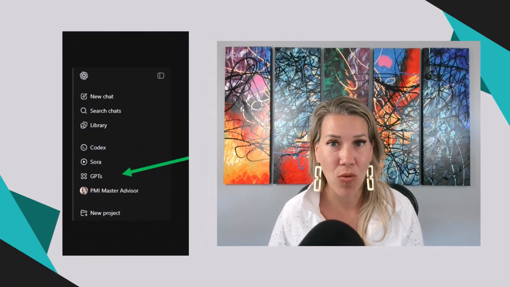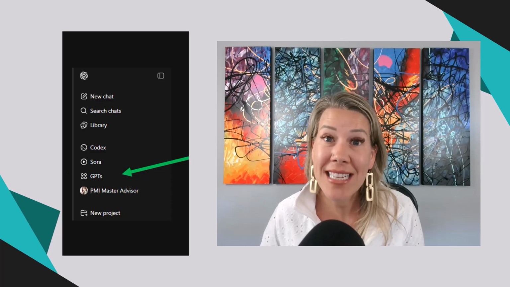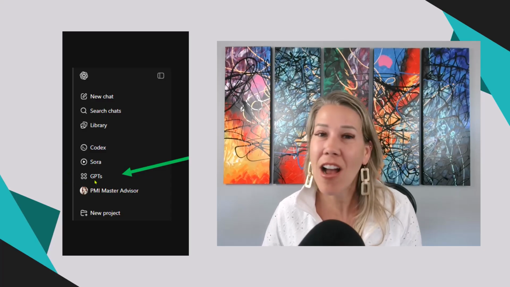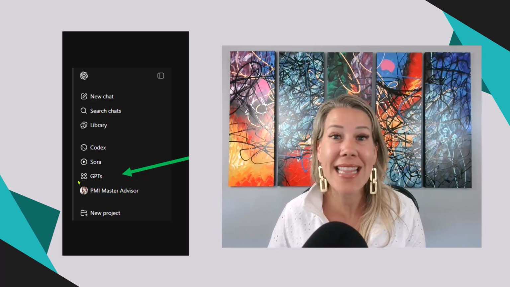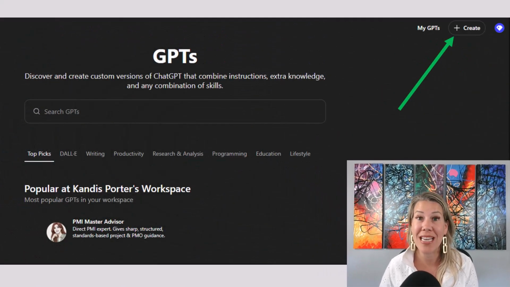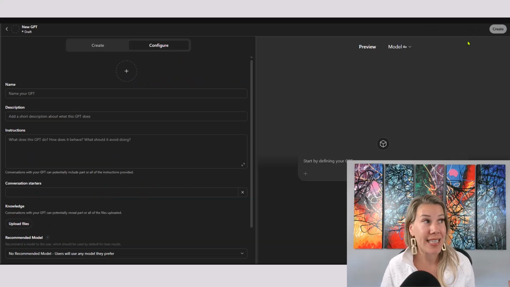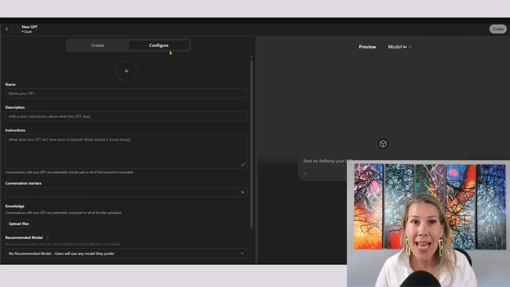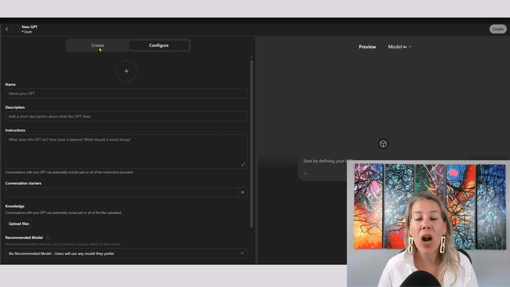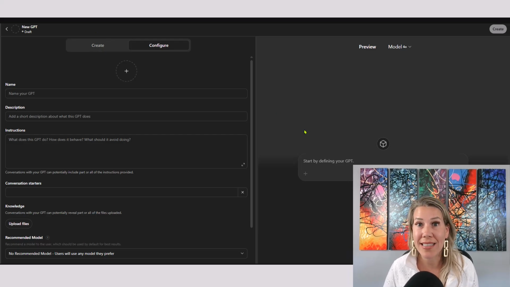Once you are logged into your paid ChatGPT account, look on the left-hand side of the menu bar, click on GPTs, and that is going to navigate to the next screen. In the upper right-hand corner, look for where it says Create with a plus sign and click on that. What you will see when you click into that is a page that has both Configure and Create. Where I recommend starting is by toggling to the Create.